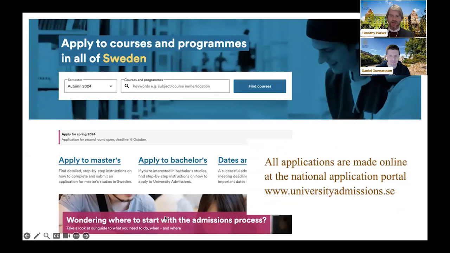All right, everyone. So this is a very, very important website if you haven't discovered it already, and that is universityadmissions.se. So when you're applying for studies in Sweden, no matter which Swedish university you are applying to, all applications are made online at this national application portal, which is universityadmissions.se. And if you're applying in the Swedish application round, you have to apply on the Swedish version of this website, which is called antagning.se. But if you're applying in the international application round, you will apply here at universityadmissions.se.